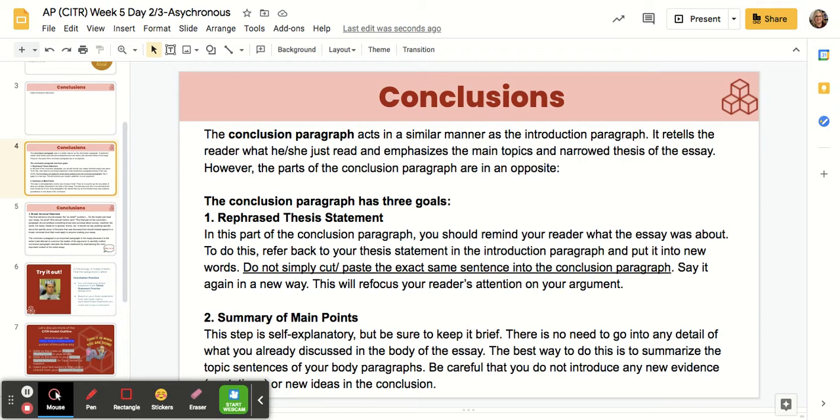The conclusion paragraph is pretty much going to act similarly to the introduction paragraph. Just like your introduction paragraph sets up the essay and tells the reader of your essay what they are going to read, the conclusion retells them what they've just read and emphasizes the main topics.